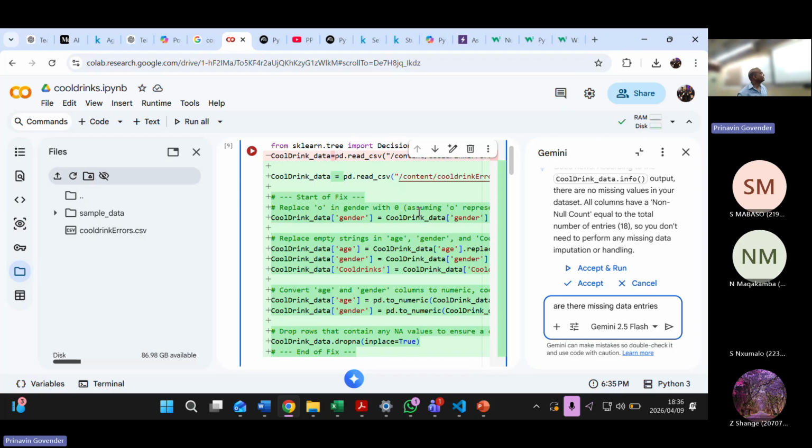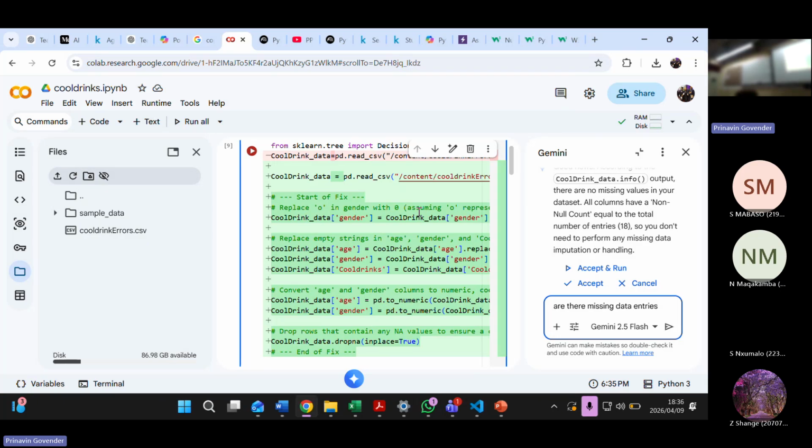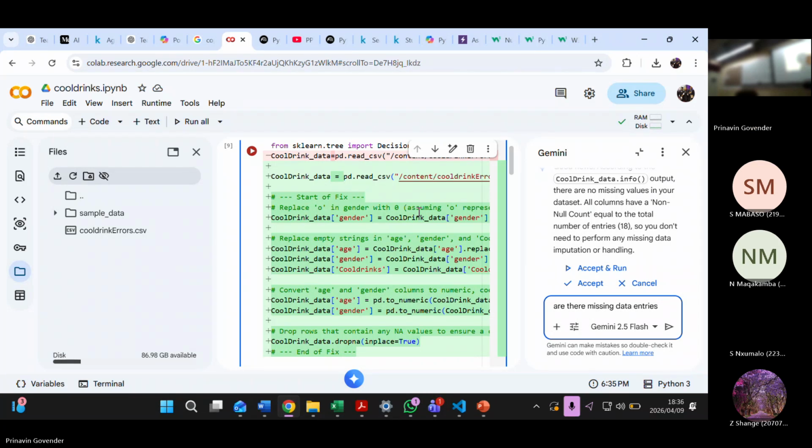I asked it, are there any missing data entries? It went and looked. I had to give it the correct command prompt, right? And it found that I had replaced the O in gender with a 0. That's what I expected. That's what I wanted. So it really cleans the data.